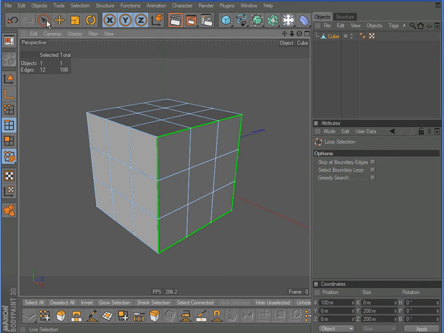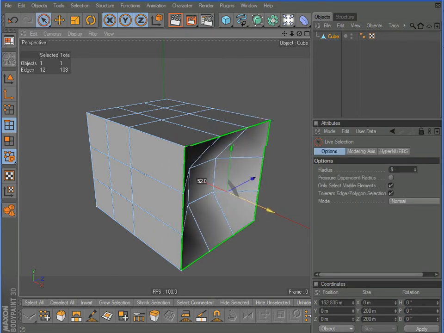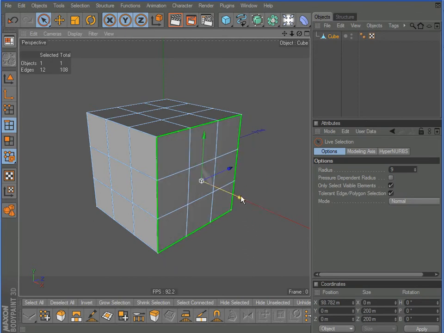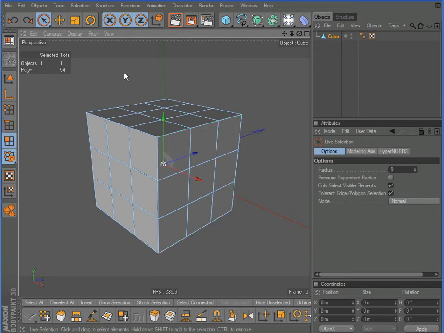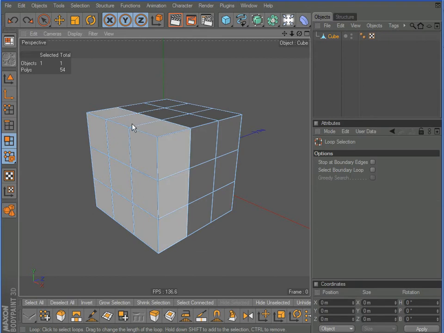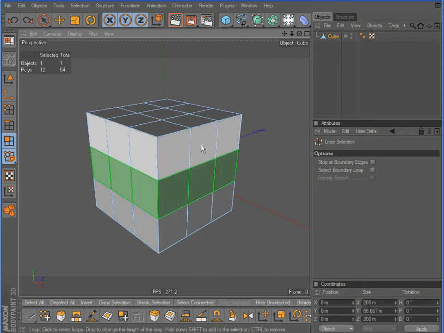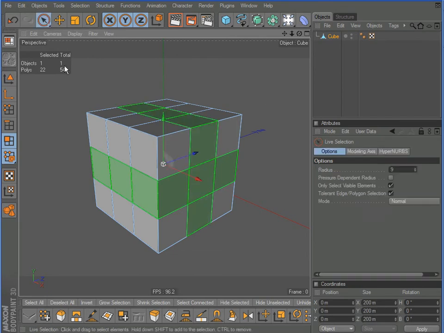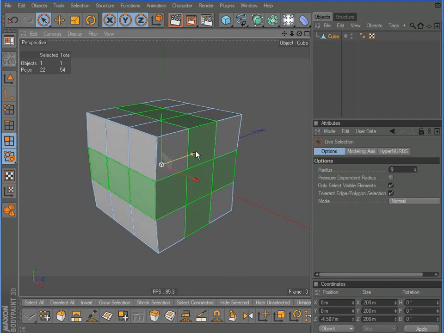If I want to do something with them, come back up here to the selection tool or the move tool, and now I can do whatever I want. If I want to make a selection of faces, then I'll click on faces there, U and L, and now I can select any selection of faces that I want. Come back over here, and I can do whatever I want with them.